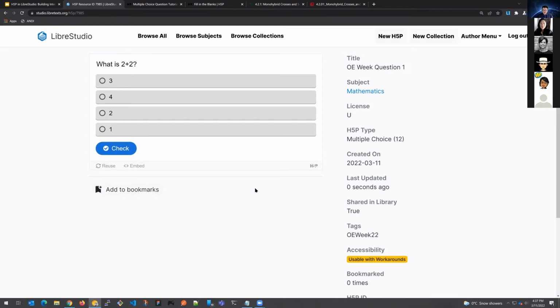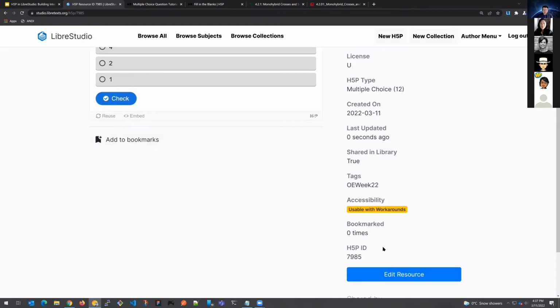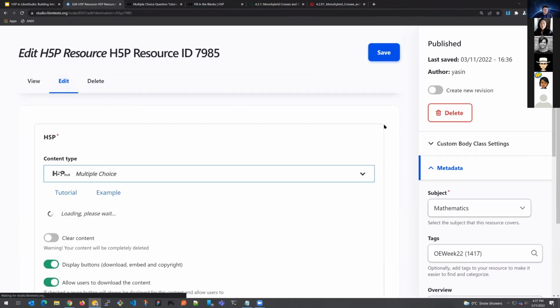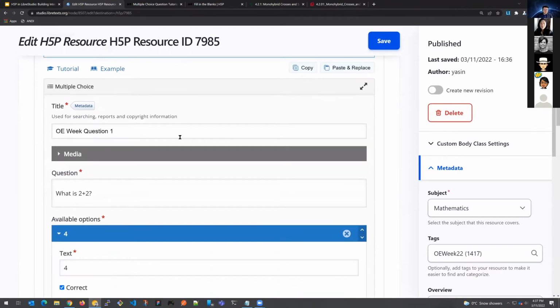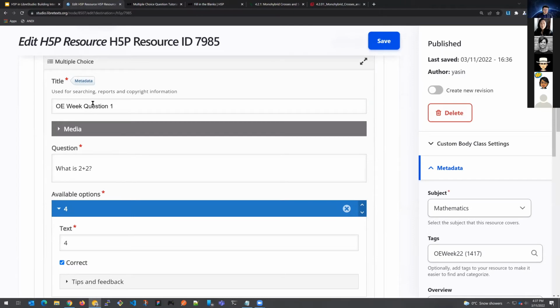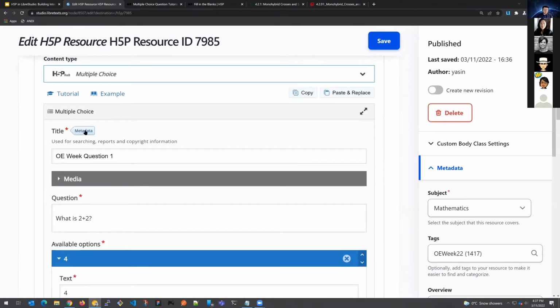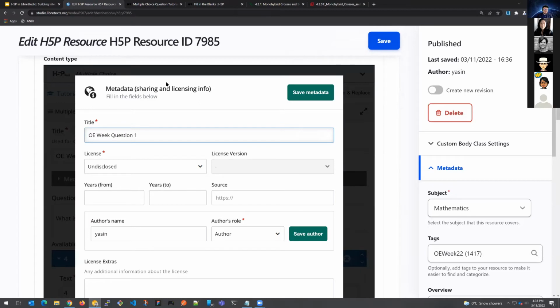And so one of the most important things that we need to do with our content, I'm just going to go ahead and find the edit resource button at the bottom of the right-hand panel here and hit that button. From here, the first and most important thing that we want to change about our H5P is we want to hit this metadata button. By clicking on this button, we're presented with a form to add sharing and license info. And this is critical if we want our resources to be openly shareable, openly remixable.